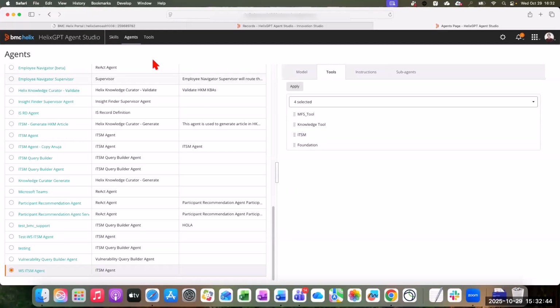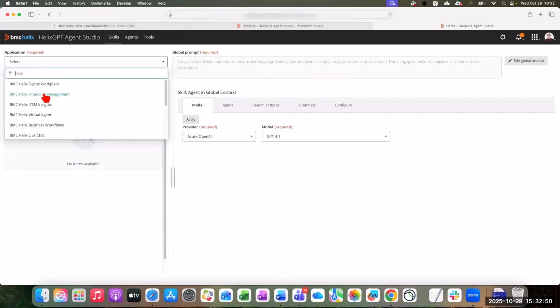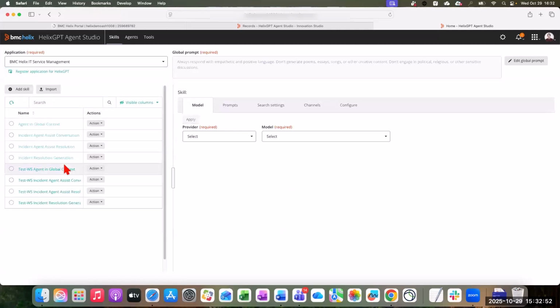Okay, so we're done with our agent. We can now navigate back to skills, select our application, and start to create a skill. We're going to start with this and connect our agent. So if we do this, this is just to make it a little bit easier. We can copy this text, and then we can click Add Skill.